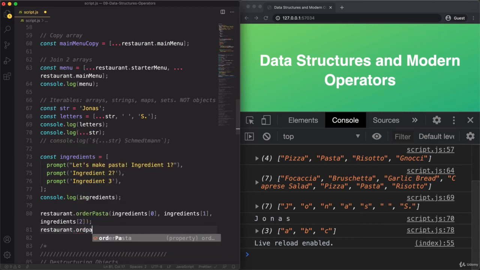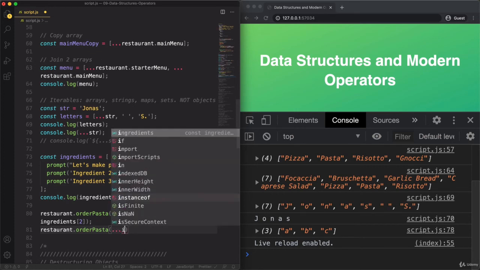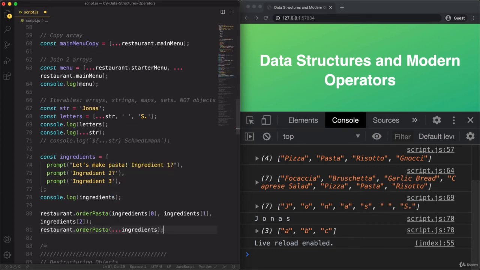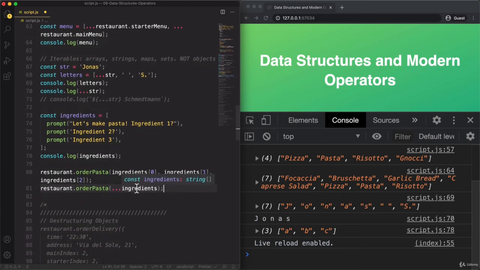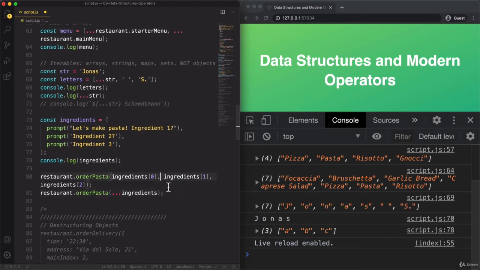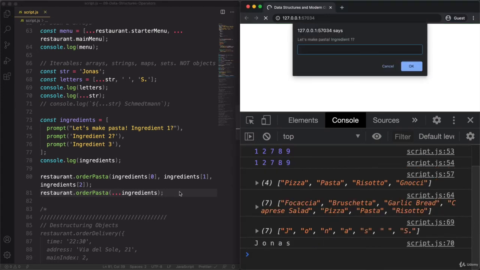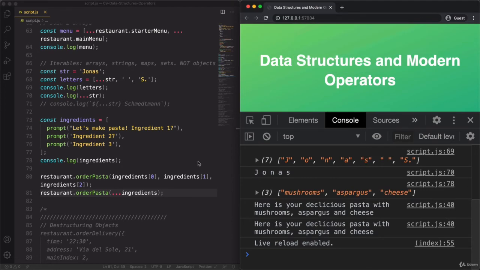Restaurant.orderPasta. And now all we need to do is to expand the elements of the ingredients array. And that will then basically write the 3 elements of the array here separated by commas. So this and this should yield the exact same result. And so let's now test it out with some real data. So let's see, mushrooms, asparagus, and cheese. And so indeed we now get twice: here is your delicious pasta with mushrooms, asparagus, and cheese.